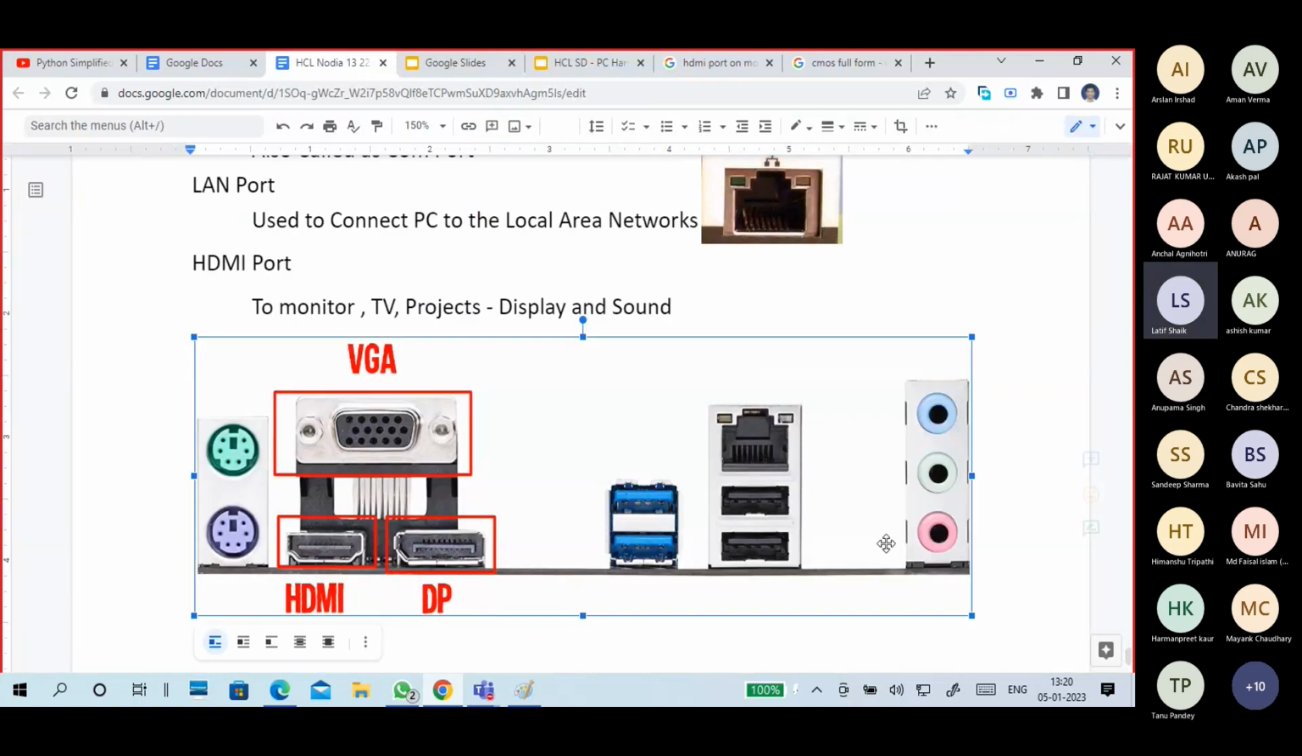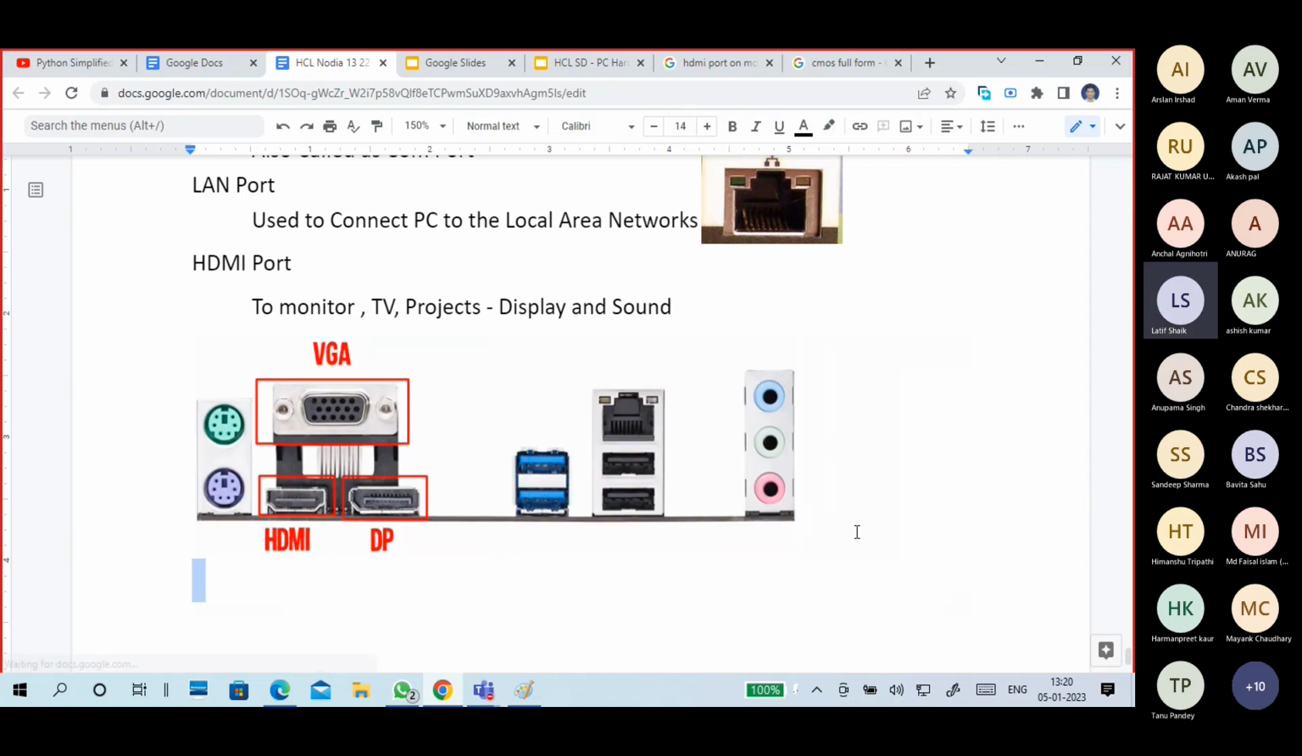This is another back panel. So this is a nowadays back panel. So you can recognize it.